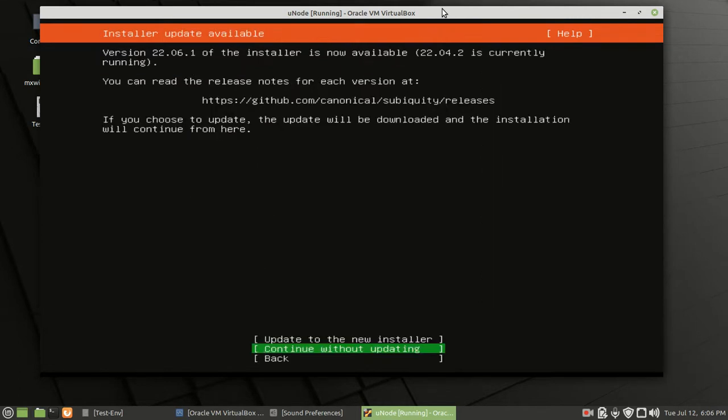All right, and then on this next one, it's asking about updates. And let's see, version 22.06 of the installer is now available. You can go ahead and choose to do whatever you like. Me, I'm just going to use 22.04. So I'm going to arrow down to where it says continue without updating and then press enter.